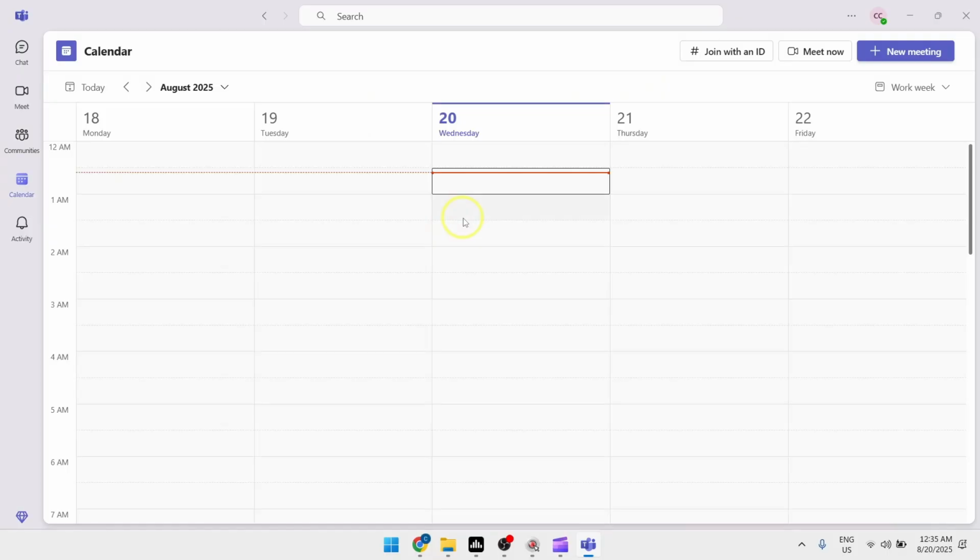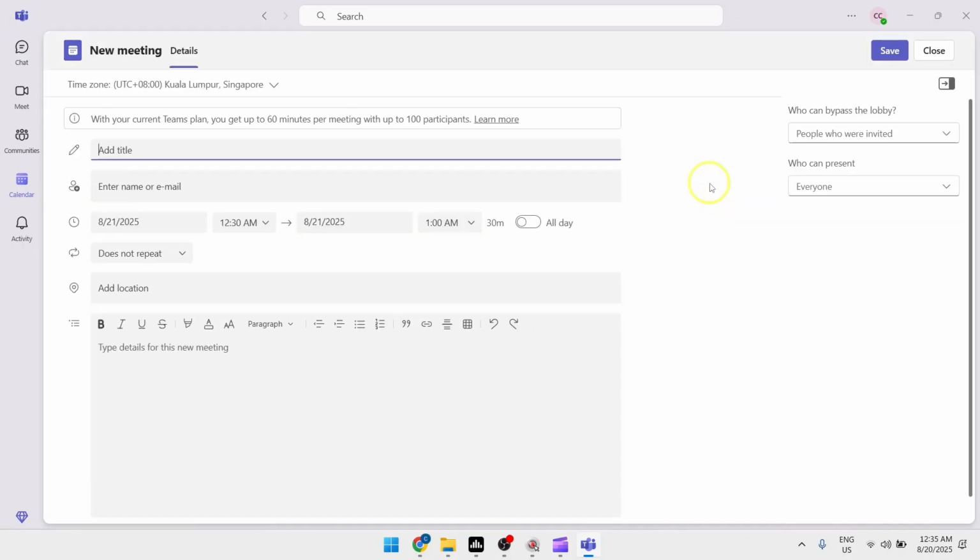To create a shared calendar, first, you may want to choose a specific day and time on the timelines. And say, for example, we're going to pick 21 Thursday at 12:30 a.m. So we're just going to click on this and a new window will then pop up.